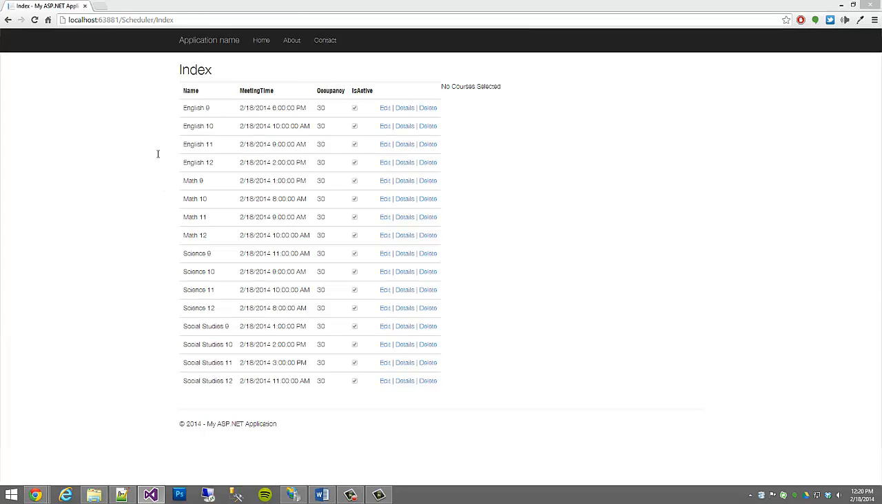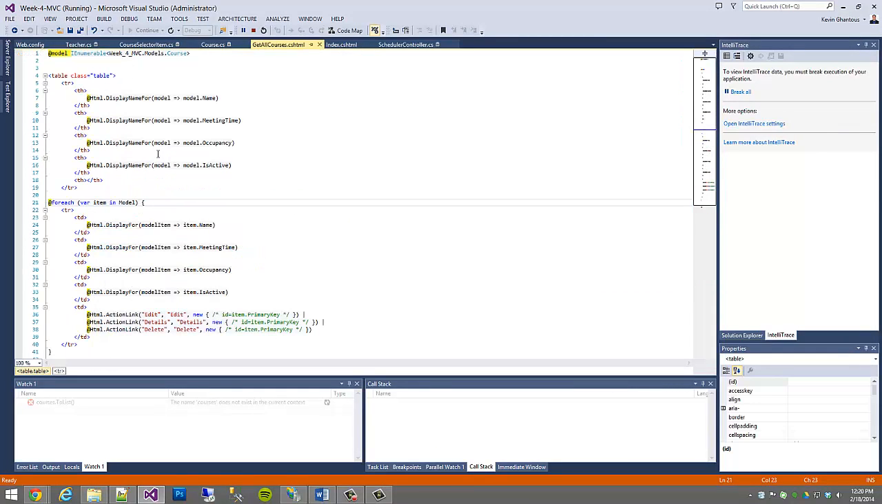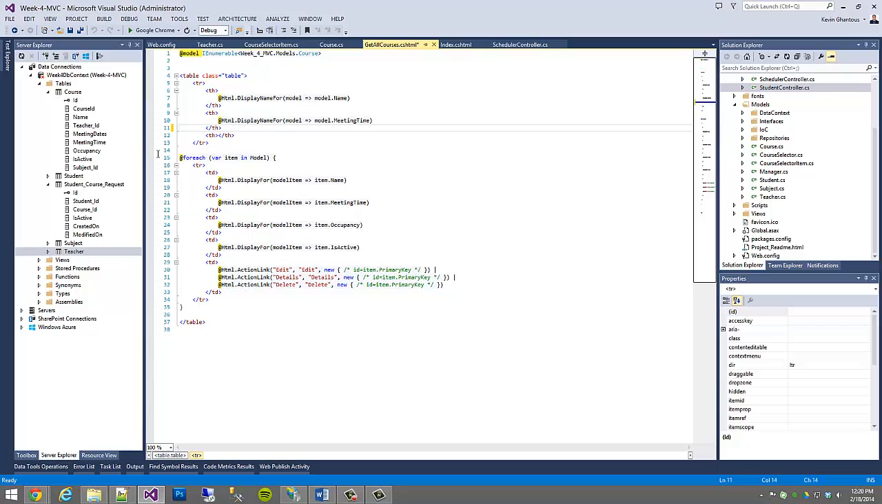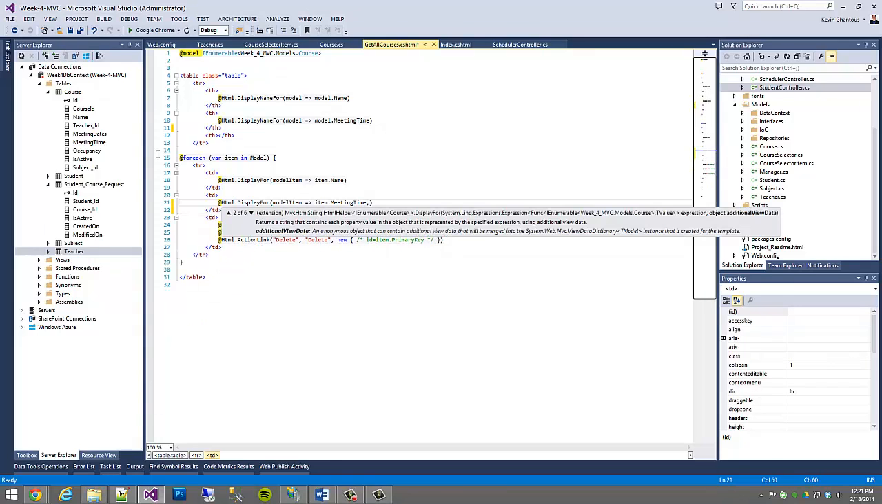So to do that, let's go ahead and jump back into our get all courses partial view. Let's stop debugging. And we'll go ahead and drop these two columns. They are not needed. And we'll drop these two fields as well. Now the display for has some additional properties that we could evaluate, such as string templates, additional view data, field names, and just other pieces.